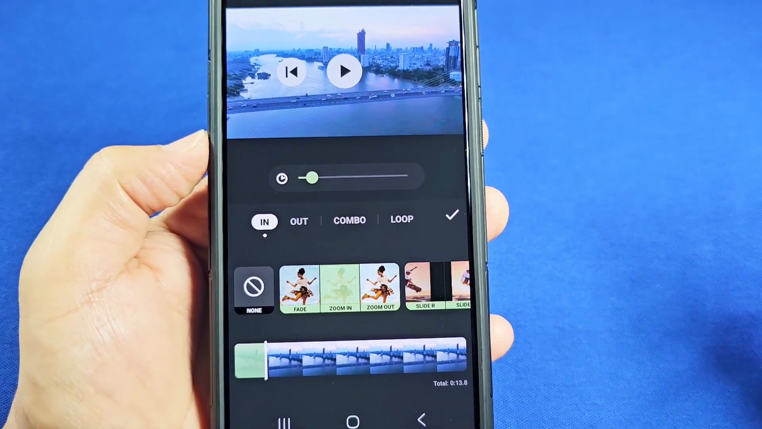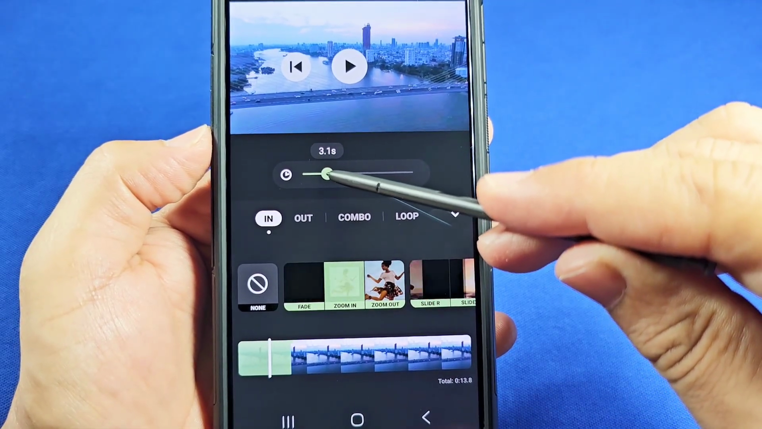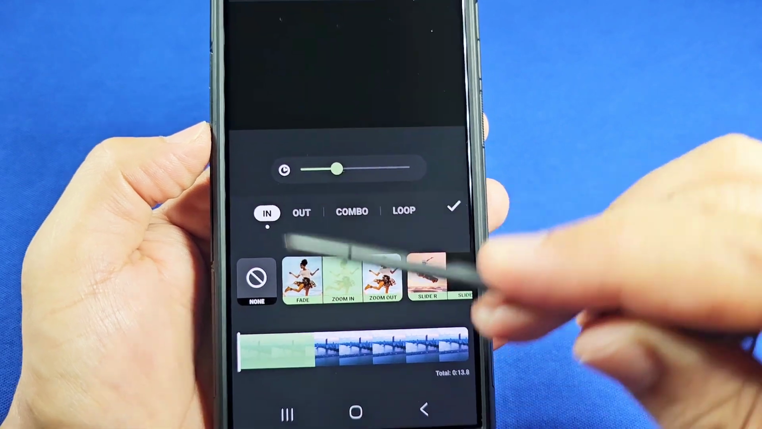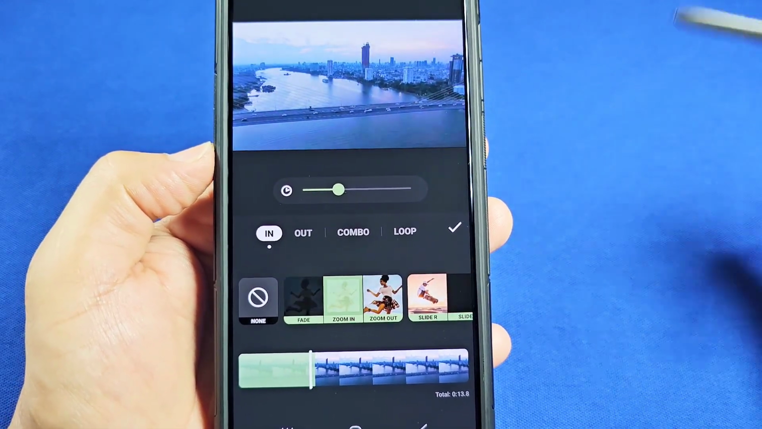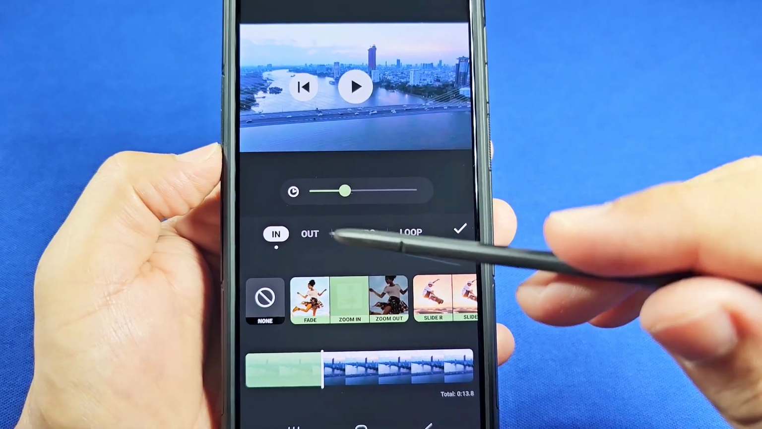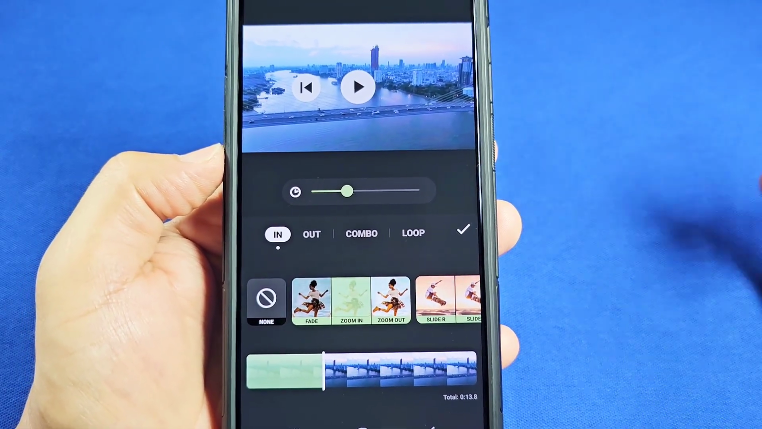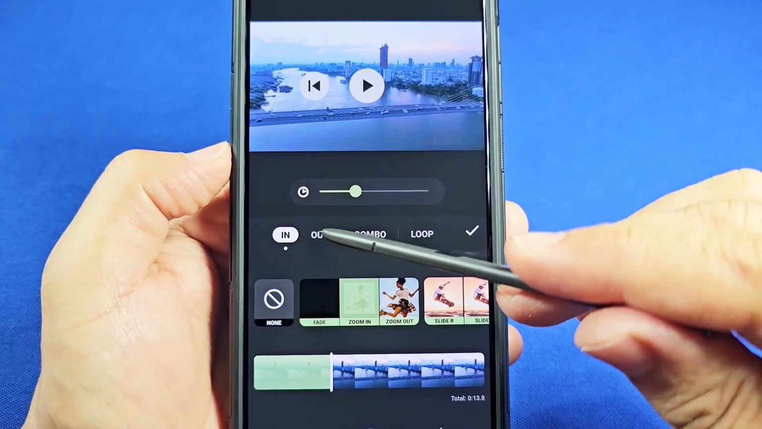Now you'll notice they can play a little bit too fast for you, so what you can do is adjust the speed of it. This increases how slow it's going to play based on the seconds, and the green area here shows how long that animation is going to play within that video time frame. So the longer it is, the less fast it's going to play, or it's going to play slower, I should say.